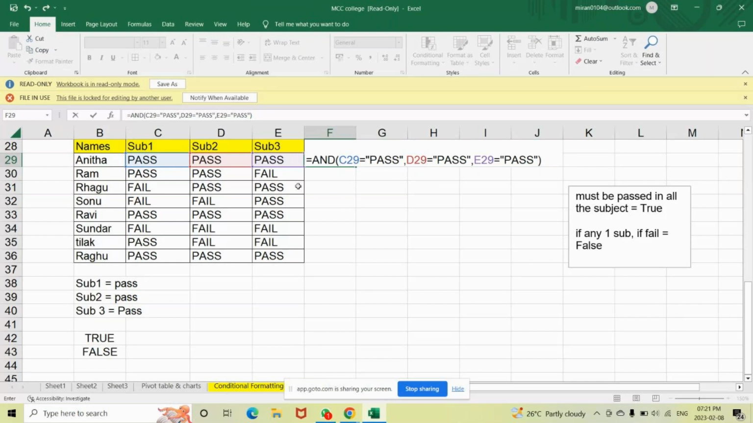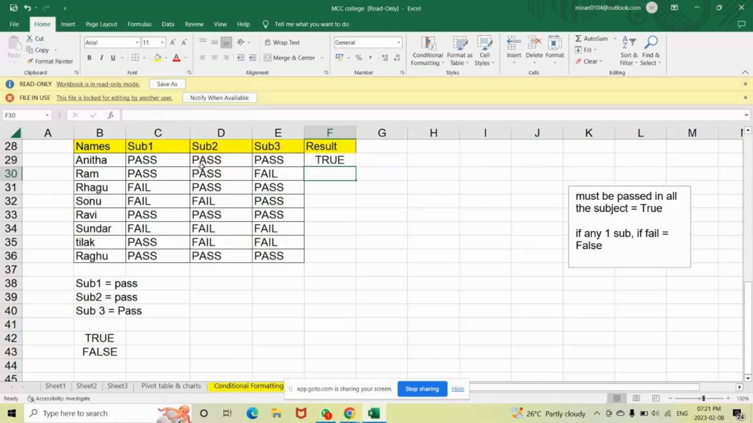Okay. Now I'll press enter. Since all the subjects are passed, I'll get an output of true. But in the second condition, there is one subject which has a fail, so I'll get false. So like this, if any one place is a fail, then you will get an output of false. Is everyone done till here?